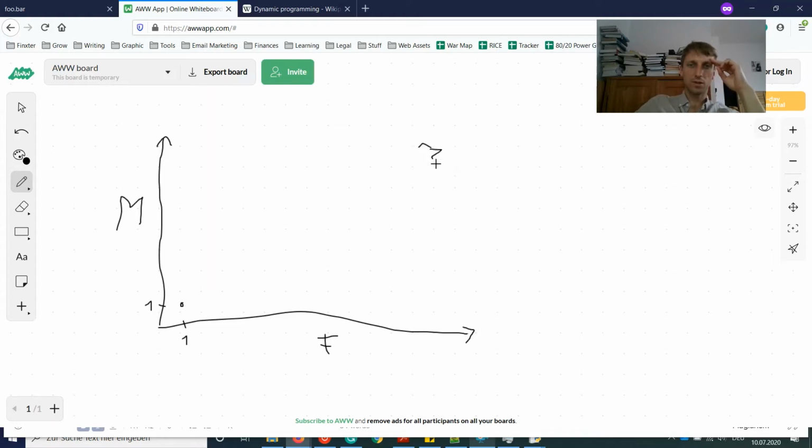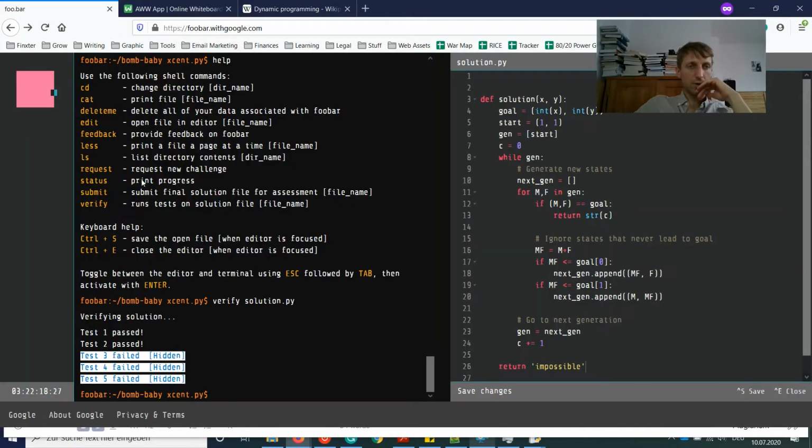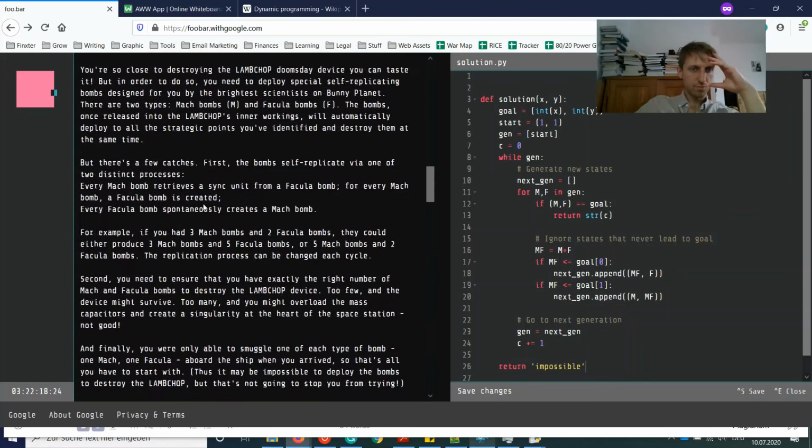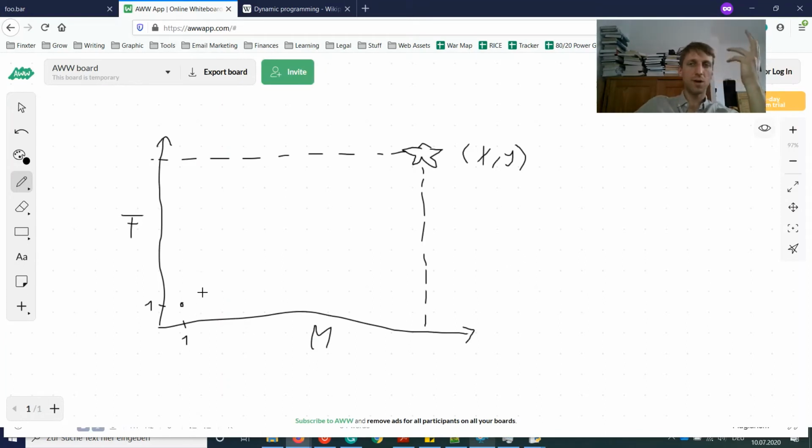Like, say our solution is this star here, yeah? This is our goal state which we want to reach. Say it is x and y. Yeah, it should be the other way around, so let's make it really visually correct. So we have M here and F here, right? So M equals 2 and F equals 1, for example. Okay, so now we have two-dimensional points.